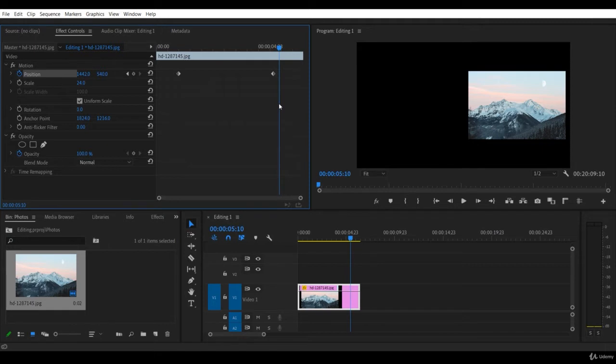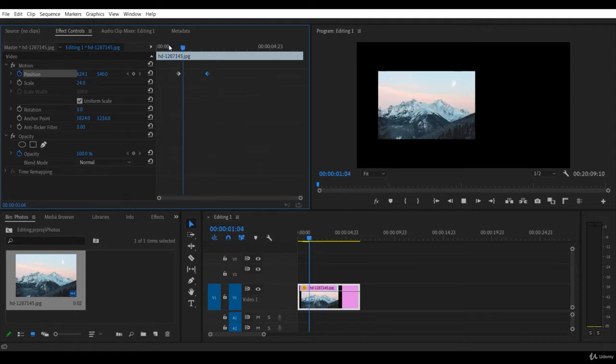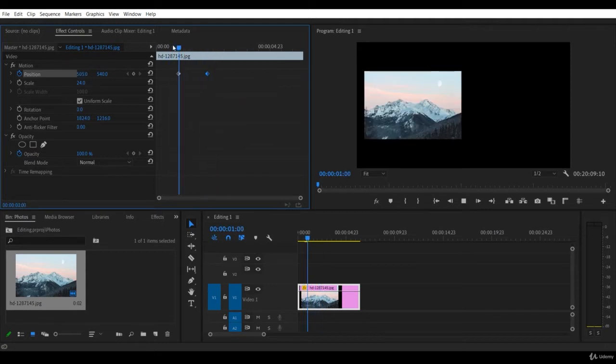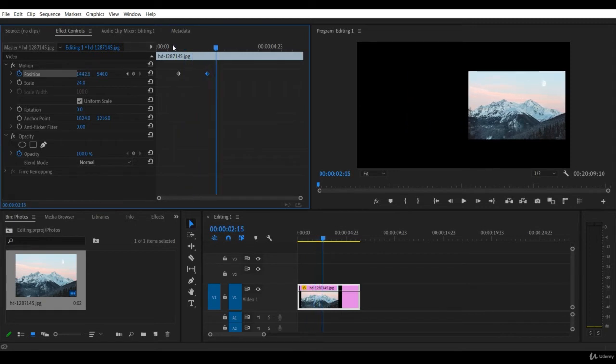But what if I want the animation to go a little bit faster? So I just need to take the second keyframe and move it closer to the first one. That way we reduce the time from point A to point B, which will make our animation go faster. So let's have a look. And you can see that now it goes way faster because we reduced the distance between the keyframes.